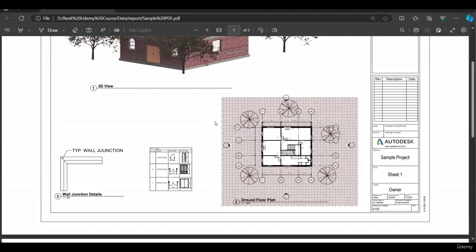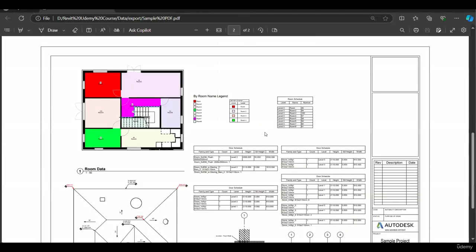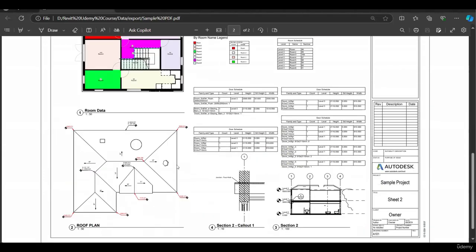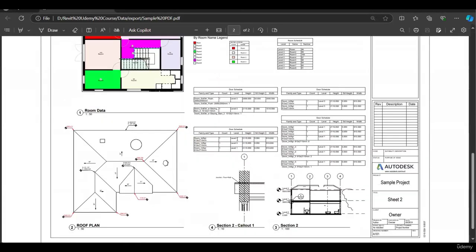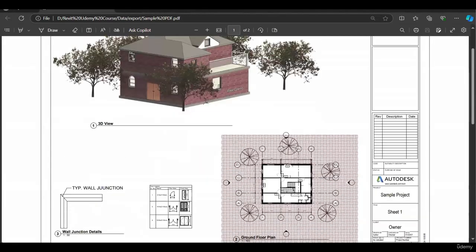Let's open it. Now you can see sheet 1 is printed along with the legends and all the stuff that we have included. See, here we have the schedules also. So here is sheet 2. So in this way, the sheet or the PDF printing can be done.